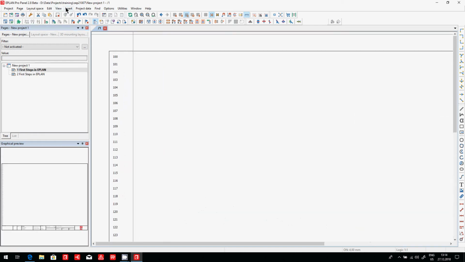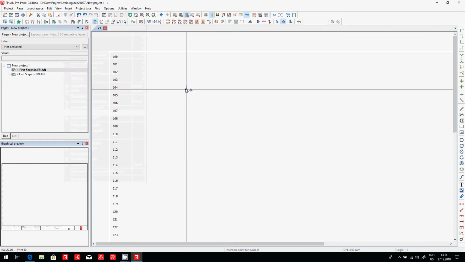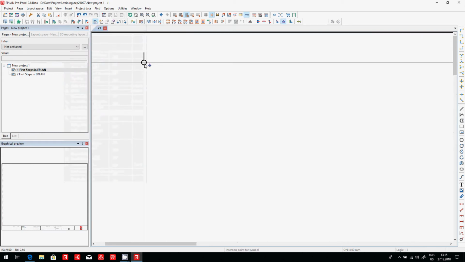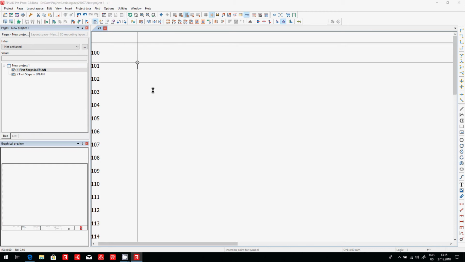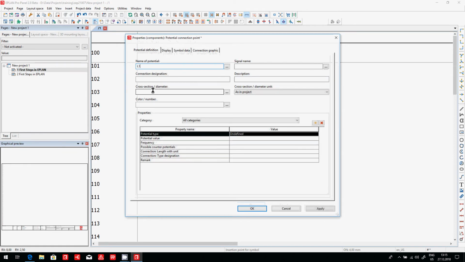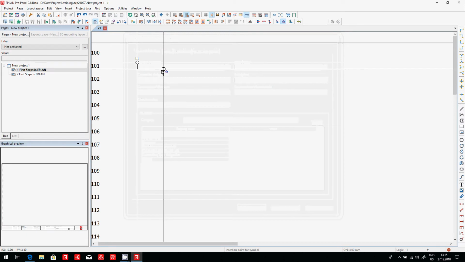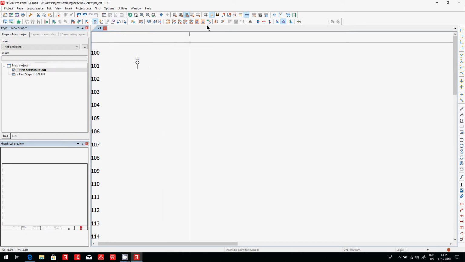So at the top, we will start with some potential connections. Those potential connections, zooming in is just a roller on your mouse. I will place the first one here and I'll call it L1. That's a good thing. Now, I'm going to put another one exactly 8 millimeters. Remember here we have a grid which is snapped on and we are using this grid here. You can see down at the bottom, it's at 4 millimeters.